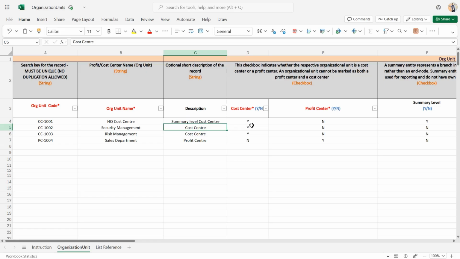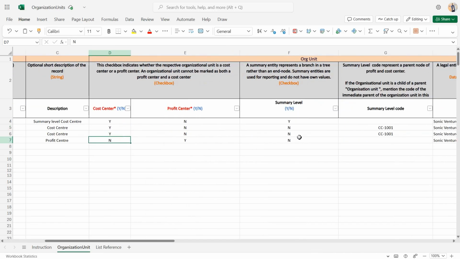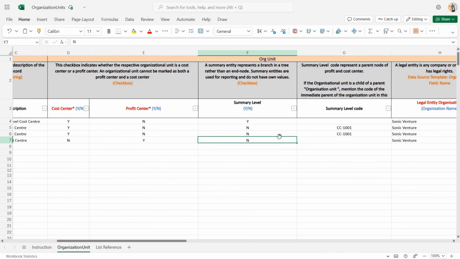Now we come to the Cost Center and Profit Center columns. These are checkbox fields where you must specify whether the unit is a cost center or a profit center by selecting yes or no. Choose Y if the unit serves that purpose. Otherwise, select N. Next is the Summary Level column. A summary level represents a parent node or group of other units. If the unit is a top-level grouping, mark it as Y. If it's an individual unit, mark it as N.